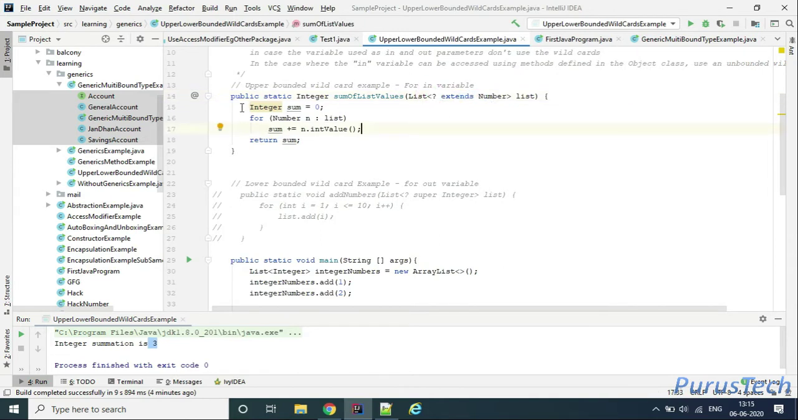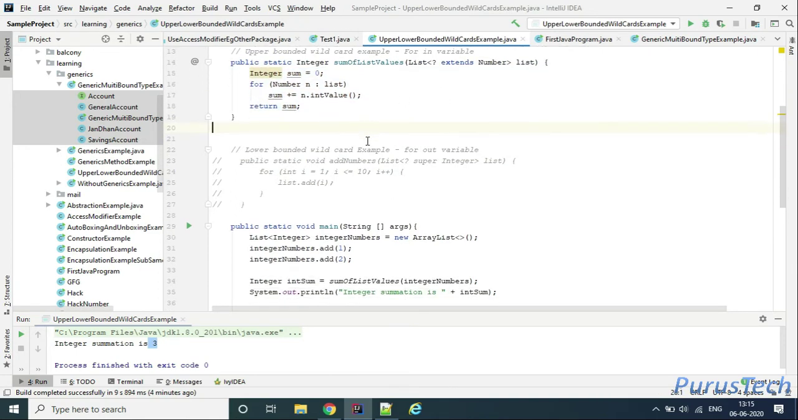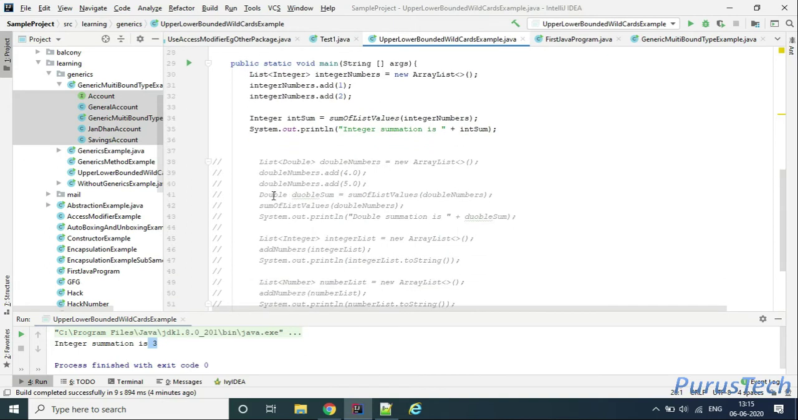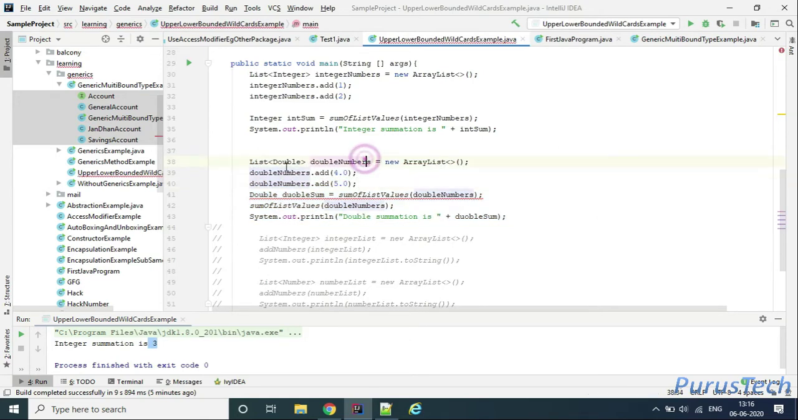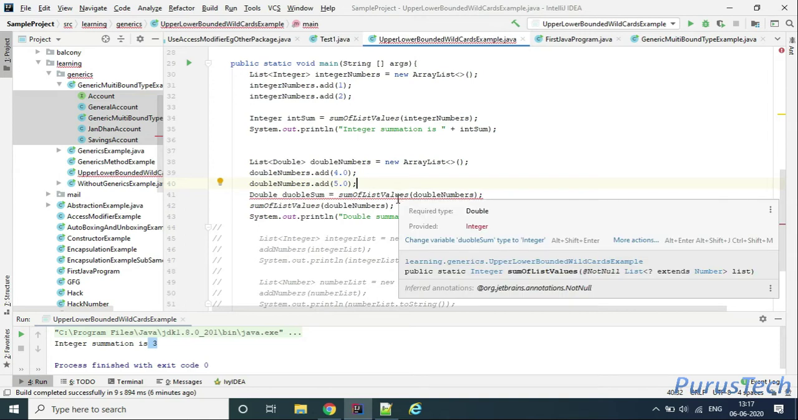Now this logic will fail in case I send double values. So here I have a commented part. Let me just uncomment all this. This is for the double values. You can uncomment all these statements by just pressing Ctrl and forward slash. So here I have the list of double values and I have added two double values here, 4.0 and 5.0, and I'm passing them to this sum of list values.